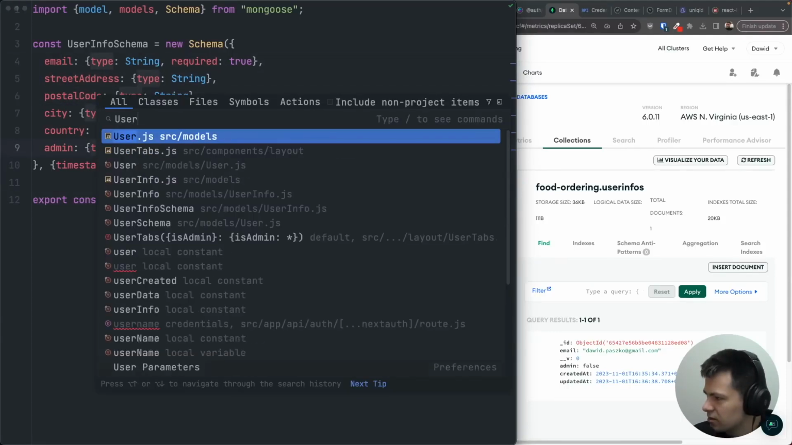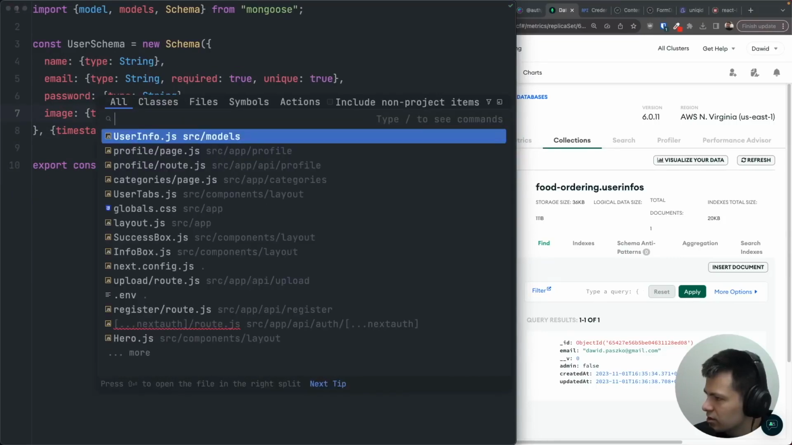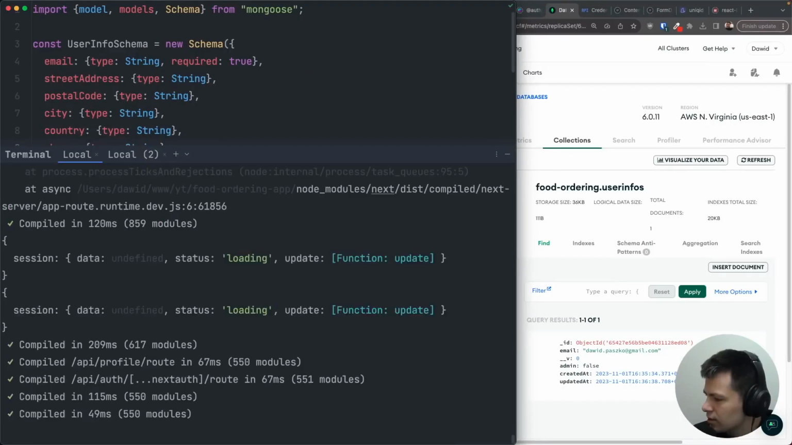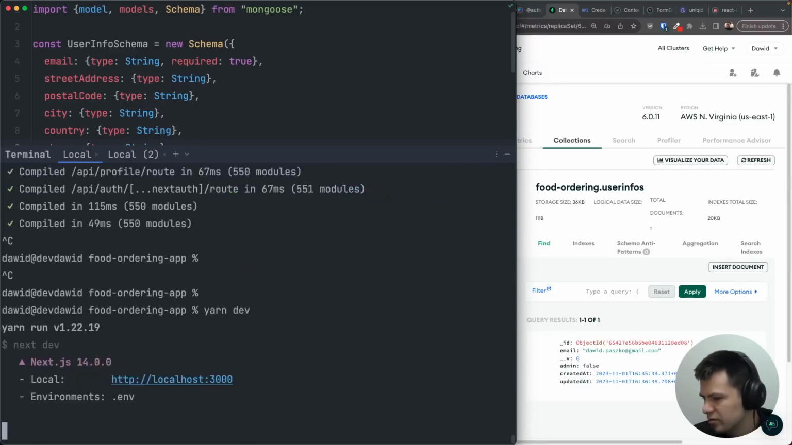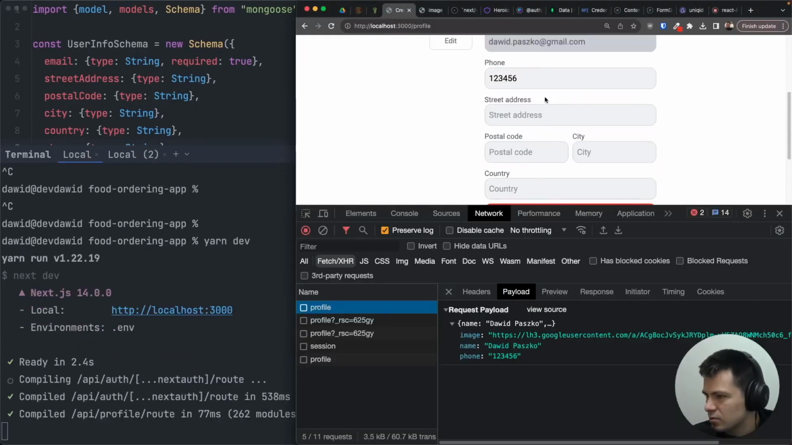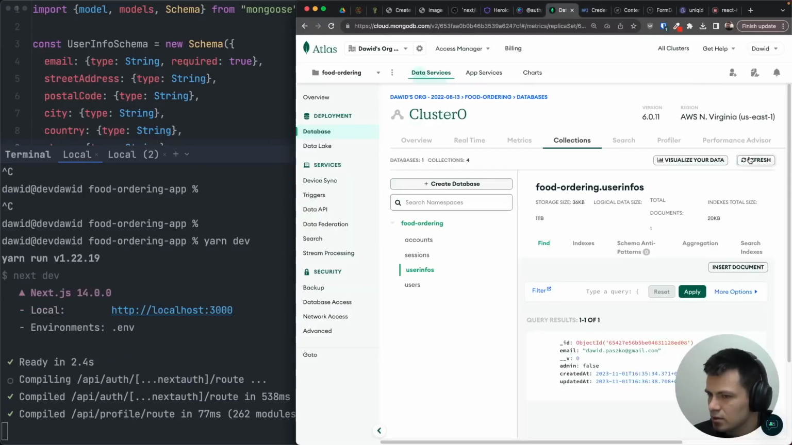Let's see if it is inside user. Yes, it is. We need to cut it from here, and we need to put it into our user info schema. So let's put it here, and let's restart our environment here. So now let's try to save it once again. Now let's refresh here, and let's see user infos.